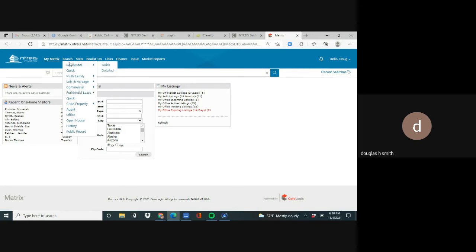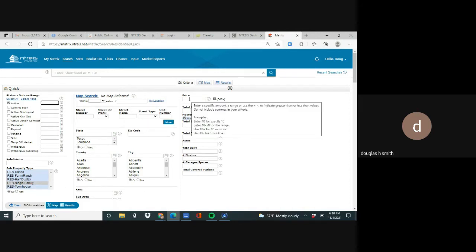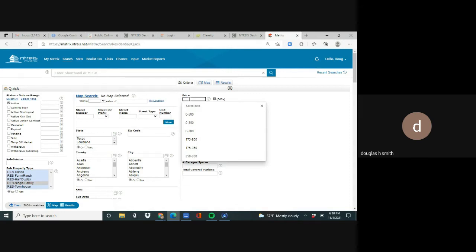So let's just do a home search. We'll hover over search, go residential quick. In the left-hand corner, you should have only active marked. If you want, you can mark single family down at the bottom. And then over here, you just start putting in your criteria. A buyer wants to look 0 to 600. They want to look in Frisco. Right now in Frisco under 600, 0 to 600 with the master down, there's 44 homes.